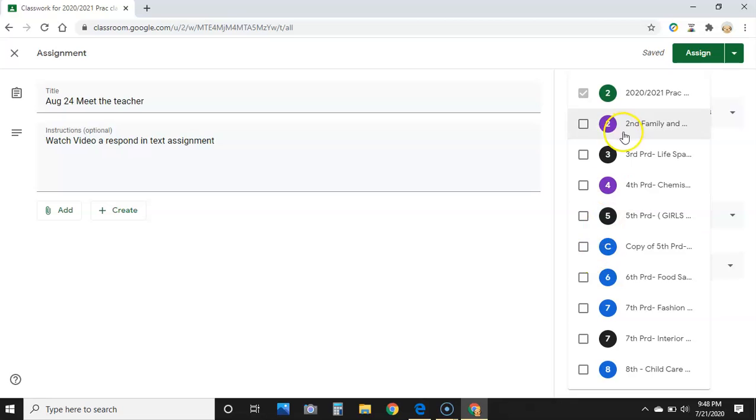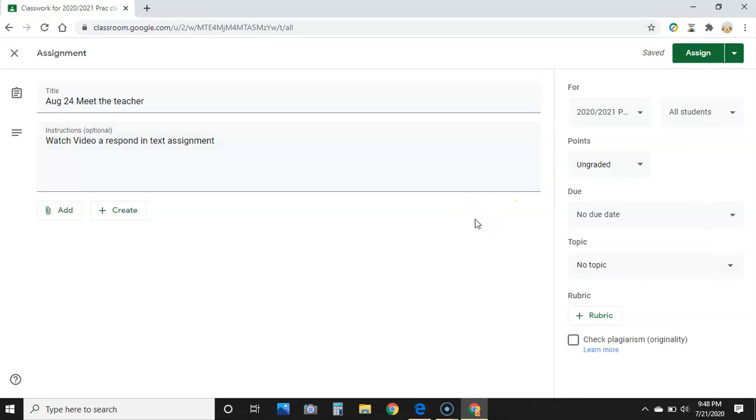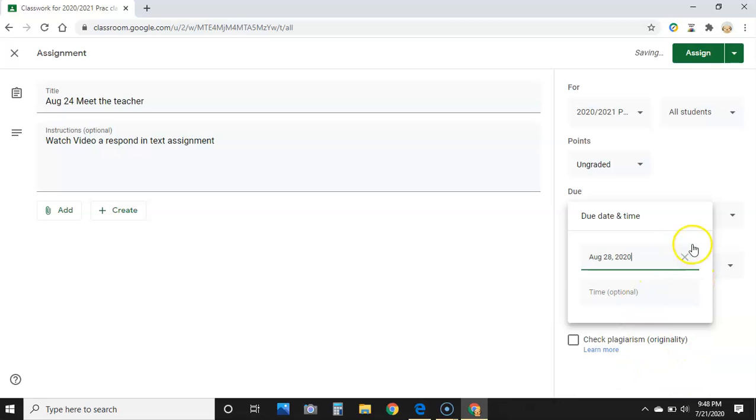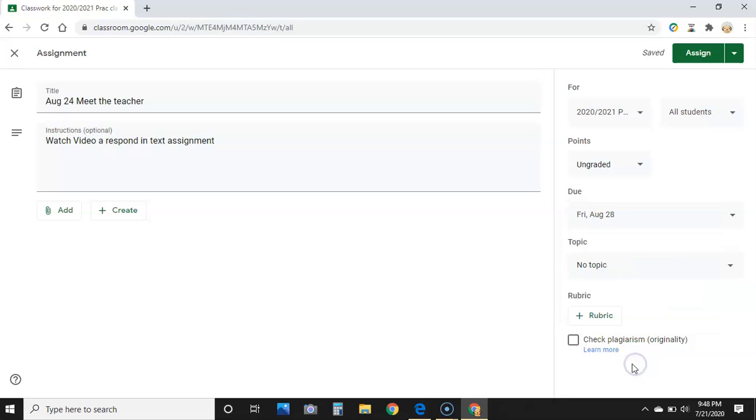And here, if you want to put it in other classes, you could go ahead and click through the classes you want to attach to. You might want to do a meet and greet or something like that the very first day. So you could easily just put this all right here. It shows up in other classes. And then a due date. I am making mine due by the end of the week. So I'm going to put it on the 28th. And then by 8 o'clock or noon or 3 o'clock or whatever you want.